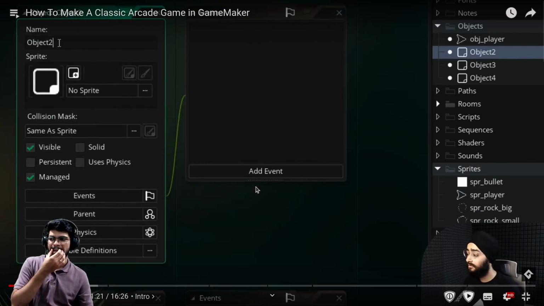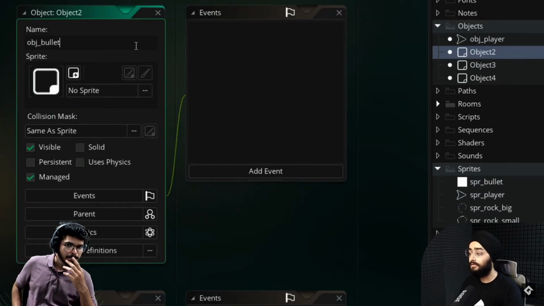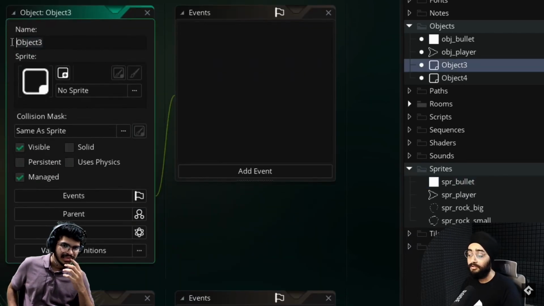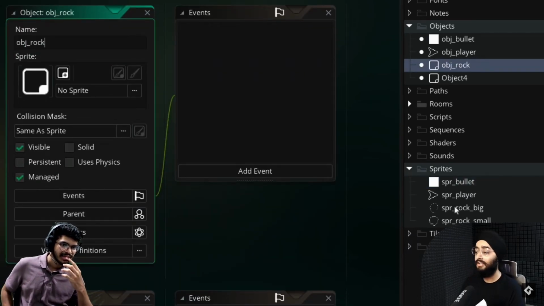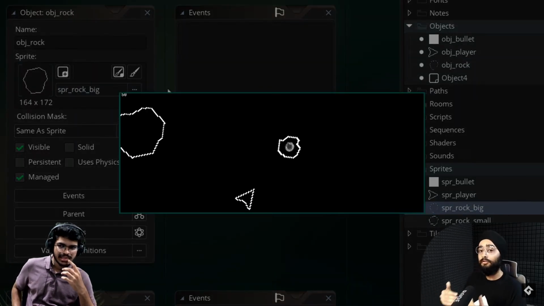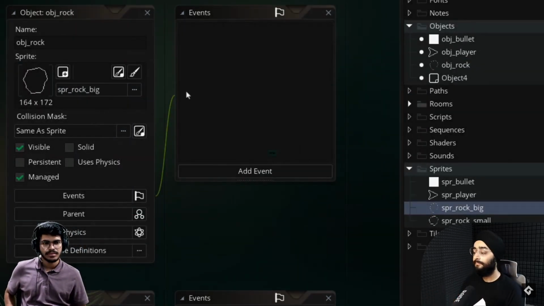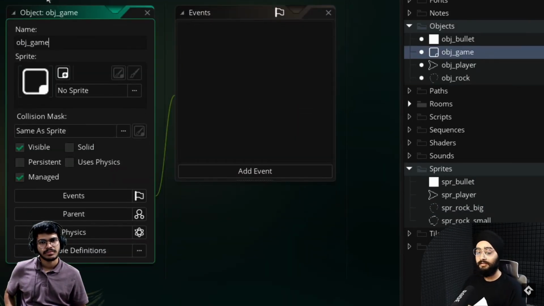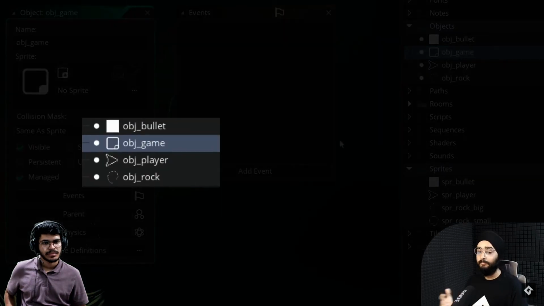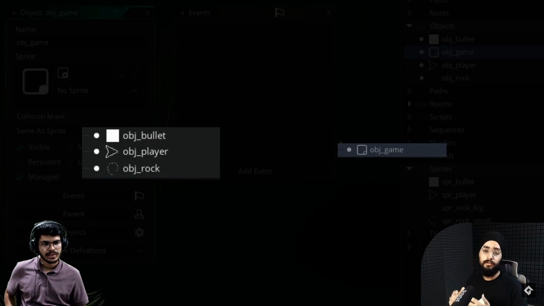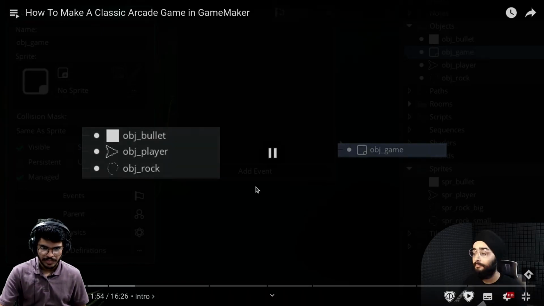Then the second object, I'll name this obj_bullets and apply the SPR bullet sprite. And then the next object will be obj_rock. This will have the big rock sprite because rocks will be big by default. It's only when you shoot them that they become small. And then the final object is obj_game, and this doesn't need a sprite because it's not something that you can see in the game moving around. It's just a silent object that does its own thing in the background, and we'll be using it later in this video.